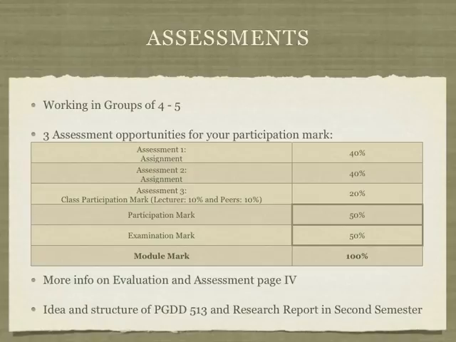Okay, so in terms of the assessments, there are 3 assessments. Assessment 1 will be an assignment counting 40% of your participation mark. Hear me clearly, 40% of your participation mark, not your module mark. Then assessment 2 will also be an assignment that will also count 40% of your participation mark. And at the end, we are also bringing in a class participation type thing.